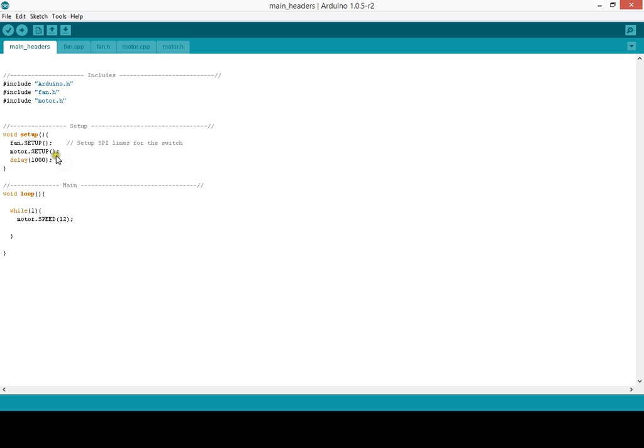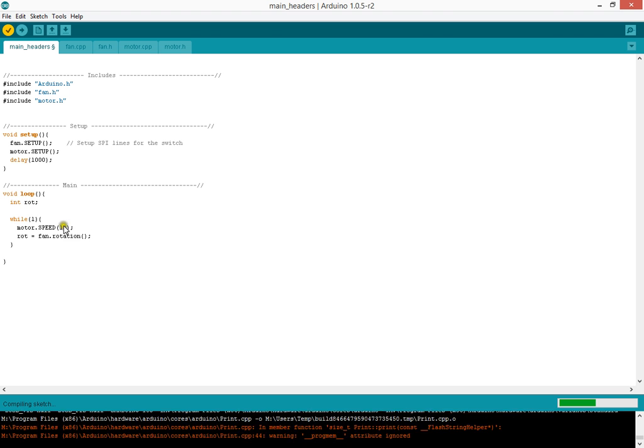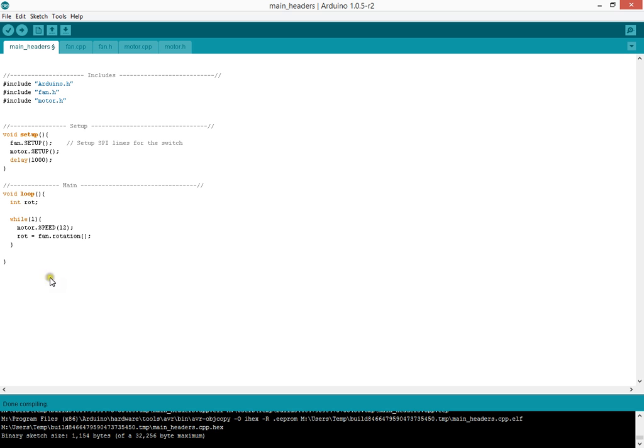So now in my main, I can go in and create a variable, say rotation, and I can set that equal to fan.rotation, my function right there. Let's try to run it and see if it compiles all right. And we get a done compiling. So that returns a value, sets it into rotation, and now you can access that later on.